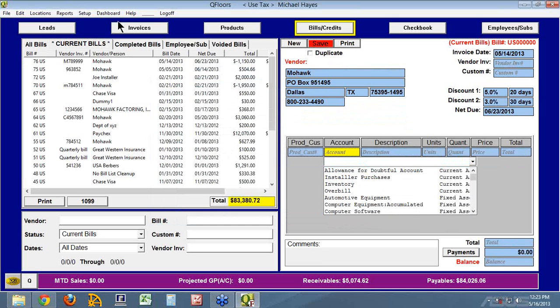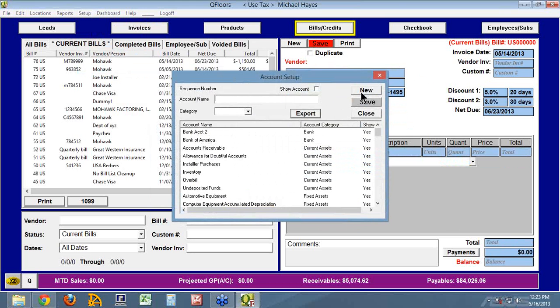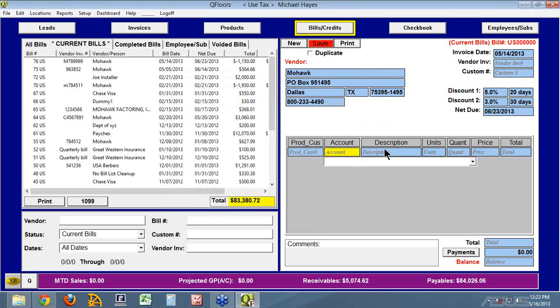Maybe if it's a program rebate, you would need it in your chart of accounts. And that would probably be either income or other income. I'm going to say it's income. And then we can select that account. Negative amount, again, it's money coming to me, it's a credit.